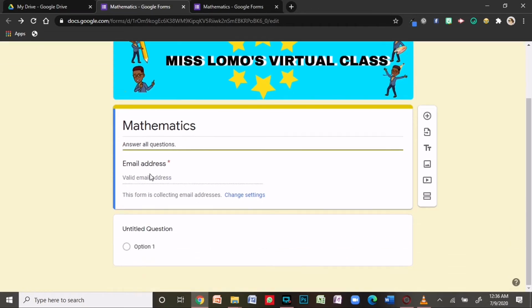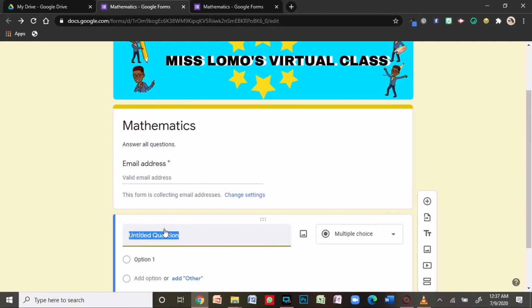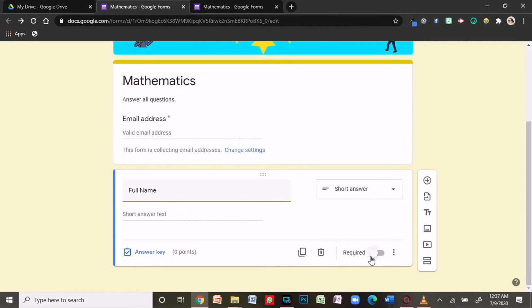Now, the form is collecting their email address. So the next thing I'm going to do is to make them give me their full names, just in case the learner is using an email address that's not his, so you can easily identify. So the system has automatically changed it to short answer. I'm going to make this required and leave it with no. So the next thing we are going to do, we are going to add our questions.